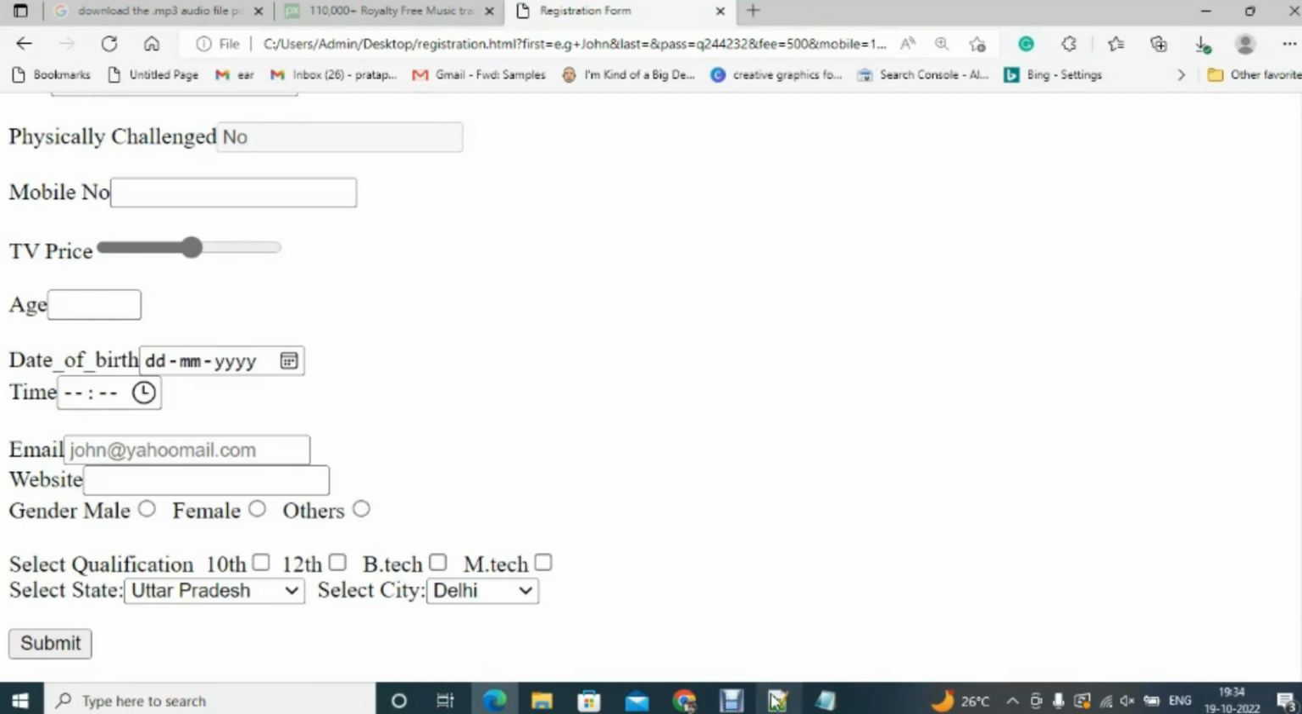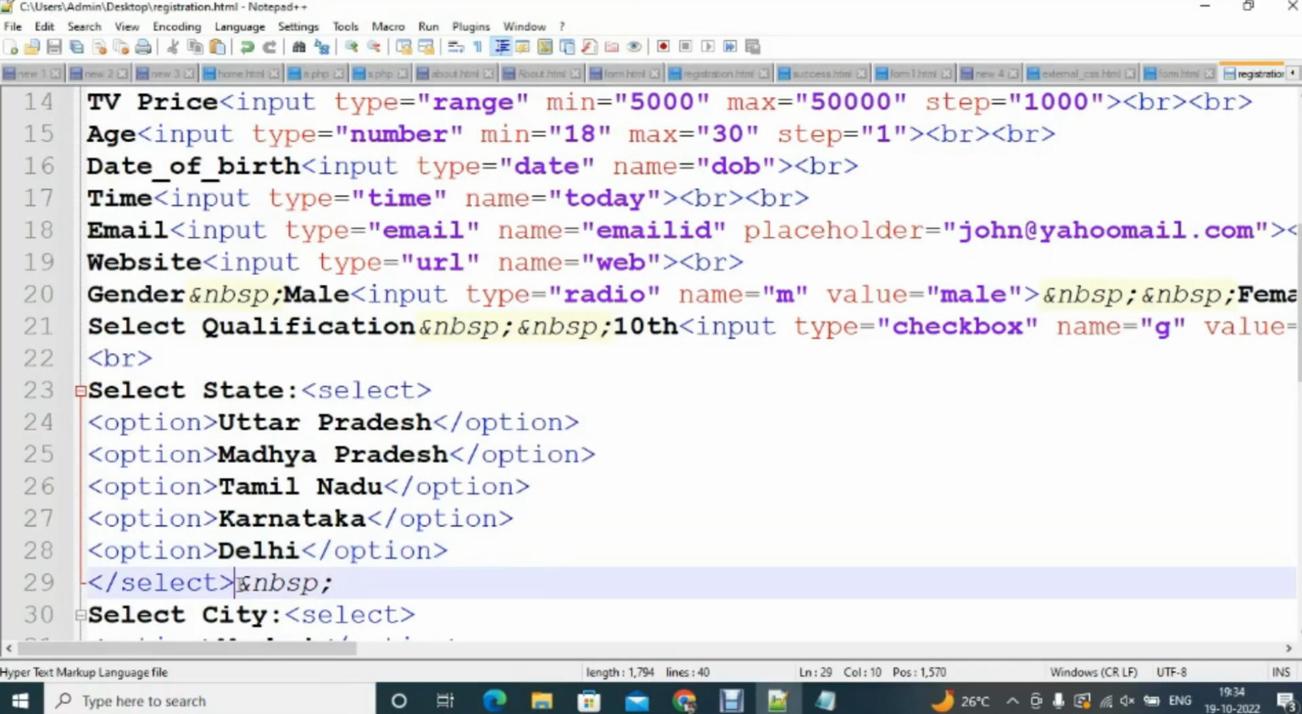Ampersand NBSP is used to give a space between this. The full form of NBSP is non-breaking space, that is, N means non-breaking, and SP means space.